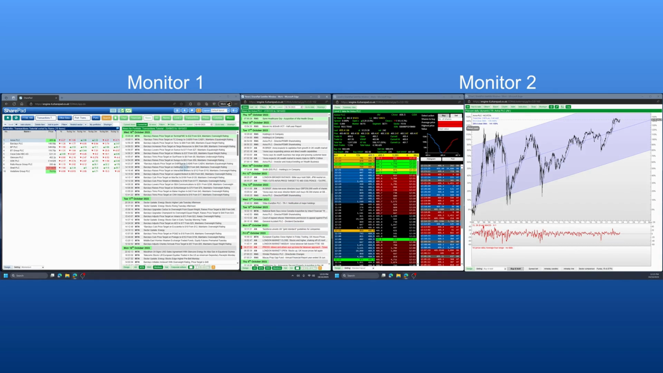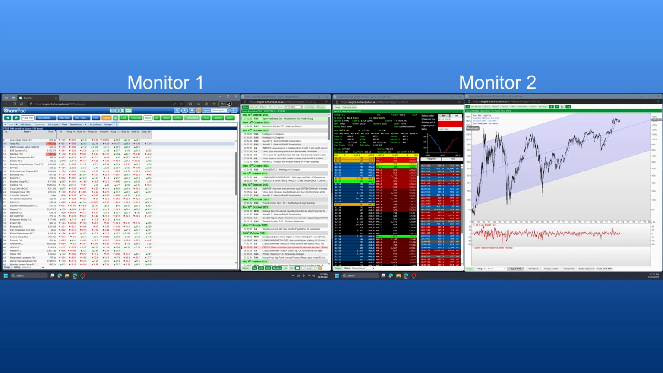And there you have it, SharePad Pro with a dual monitor setup.